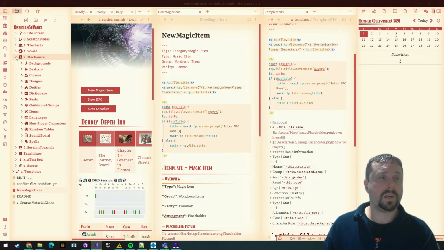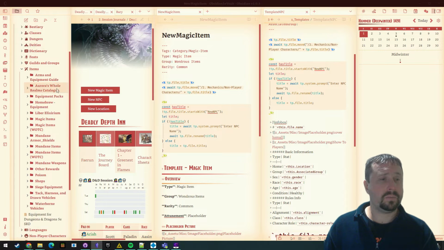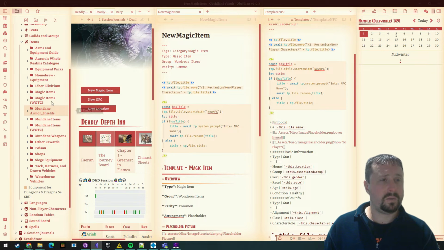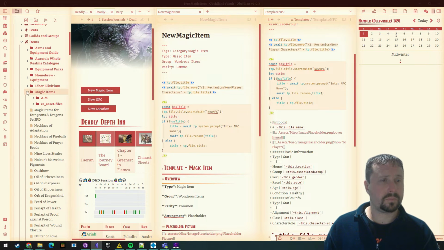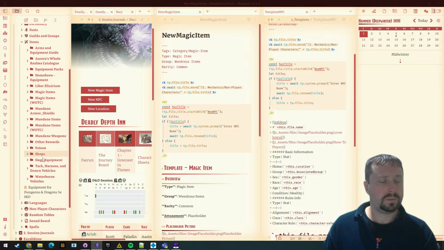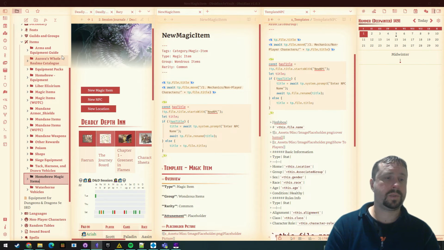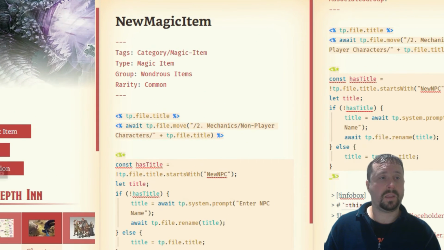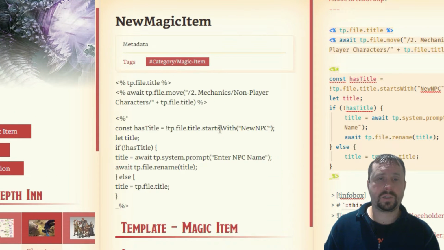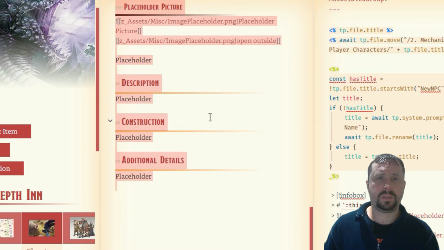So I want my magic item to go into mechanics. It's going to go into items. Do I have a homebrew? Probably not. So I'm going to go homebrew magic items. I want it in there. So we want it in two mechanics. So slash 2 mechanics is going to be the first folder.